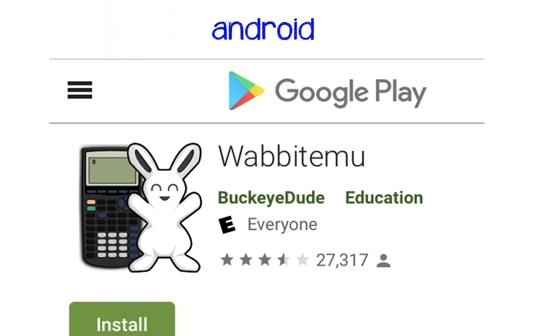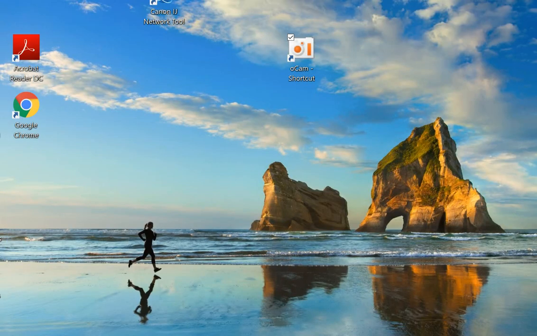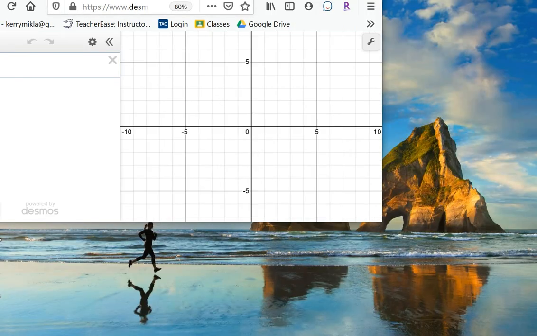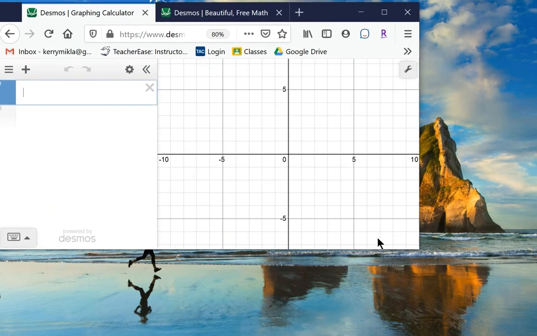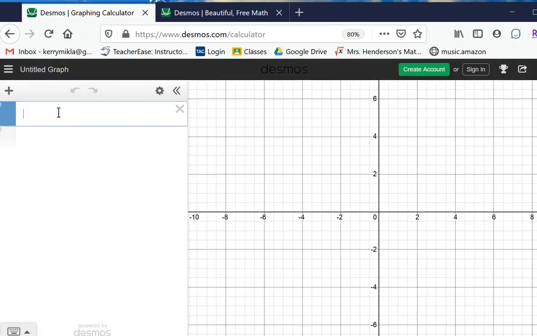And if you don't want to download anything on your phone, you can always use the Desmos app on the internet, right? So the Desmos app looks like this, right? Desmos.com. And I'm going to shrink it up here a little bit so that it fits in my screen. And I'm going to show you how to graph it here.